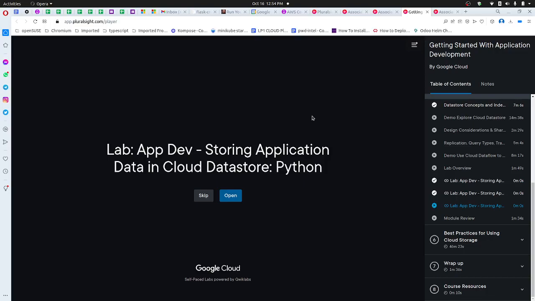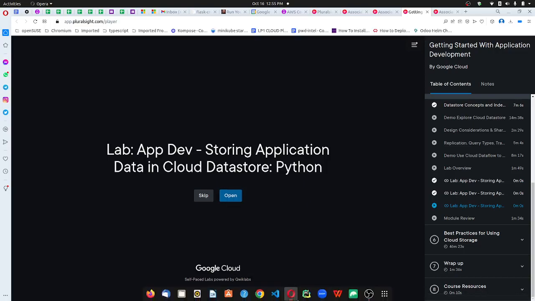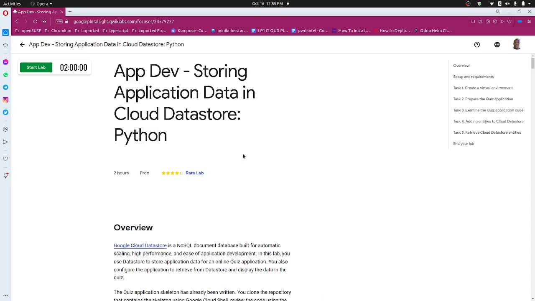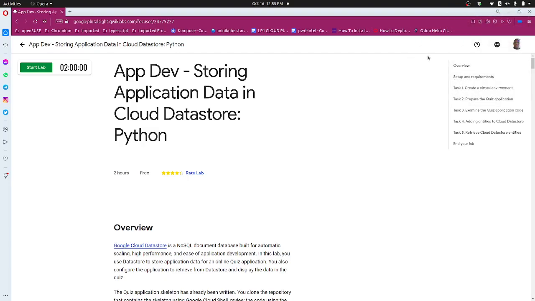Today I'll be doing the lab, application development, storing application data in cloud data store. We have the Python, Java, and Node.js version. I'll be using the Python version. First of all, you open this in a private window. I've done that already, so let me click on that, and then you log in with the credentials that you used to sign up for the program and that you used on the Pluralsight site.